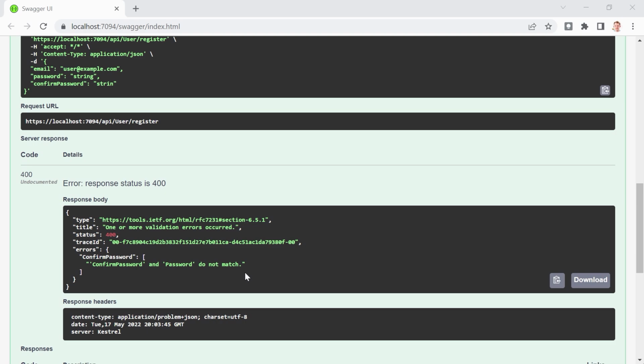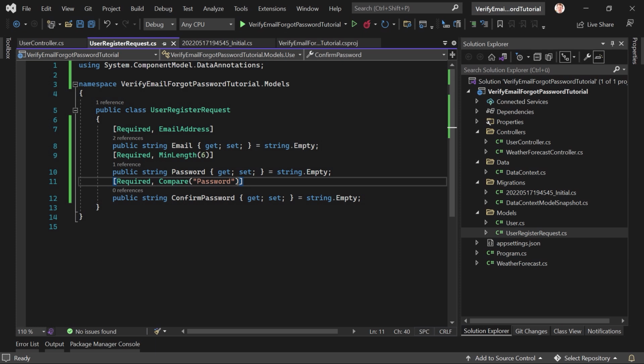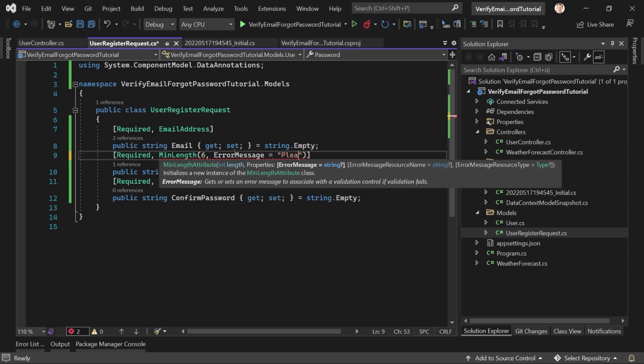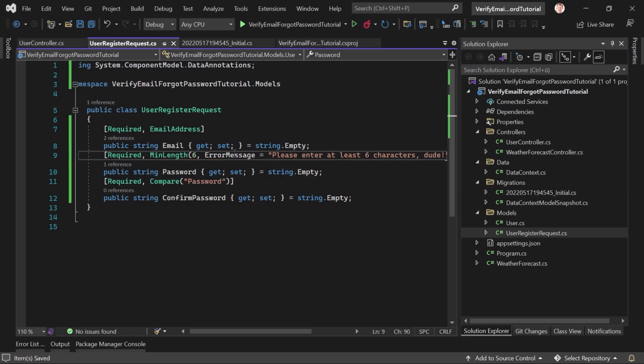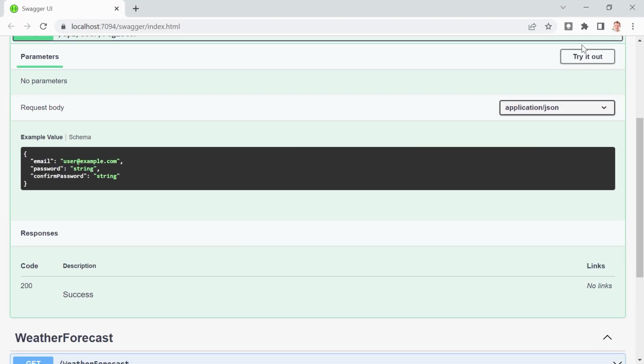Now, of course, you can customize these messages here just real quick. We can, for instance, just enter an error message: Please enter at least 6 characters. All right, it's rebuilding. And now let's see.